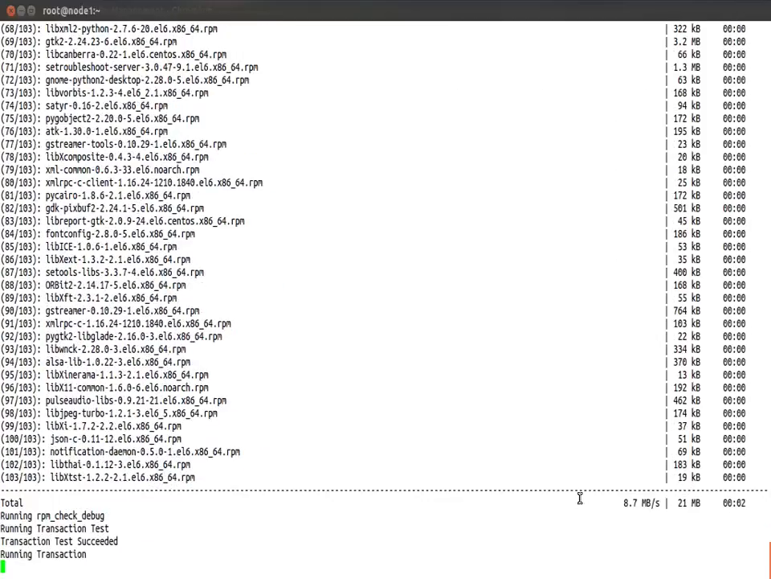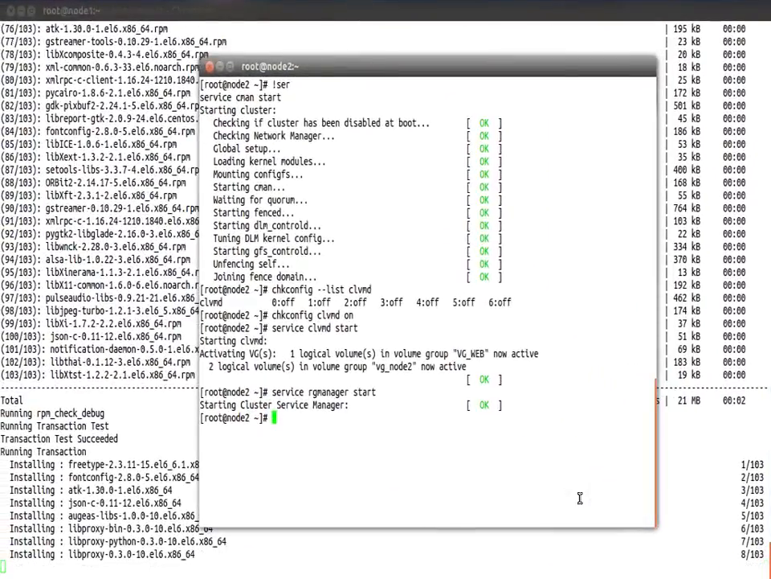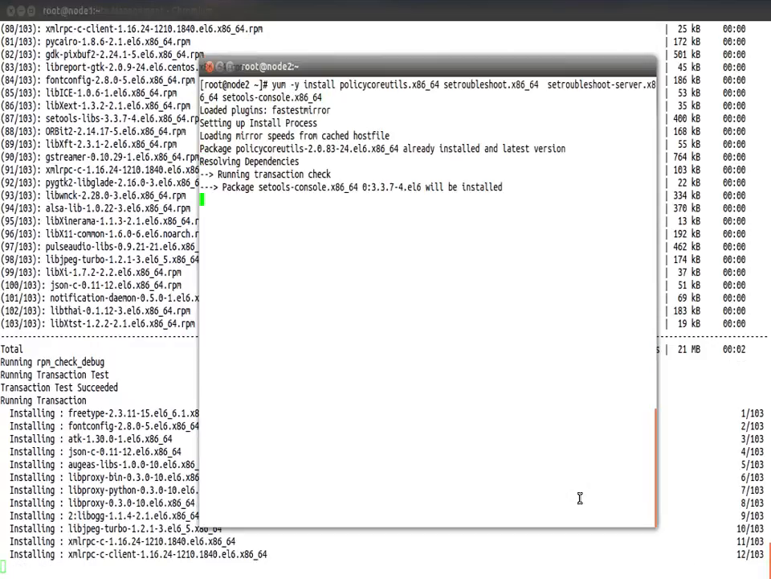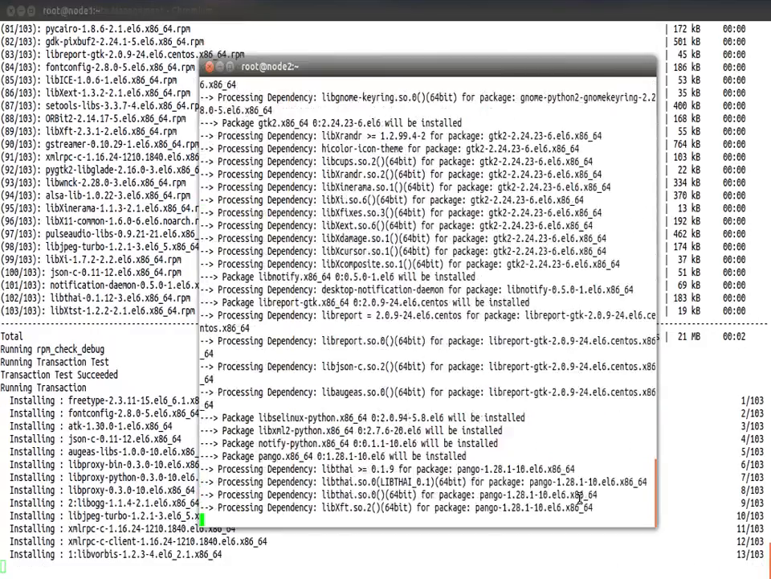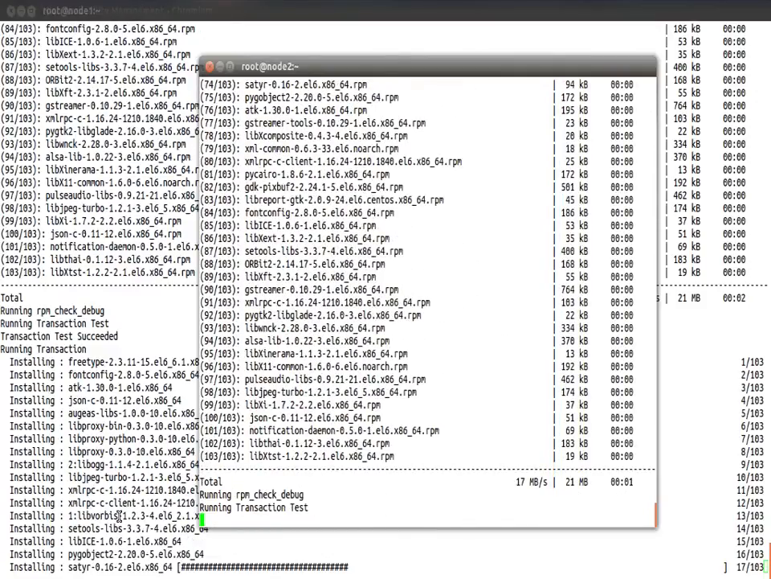These are many packages it's going to install. Same packages I'm going to install here. Okay, so while it's installing packages, we're going to talk about what exactly the fence is.